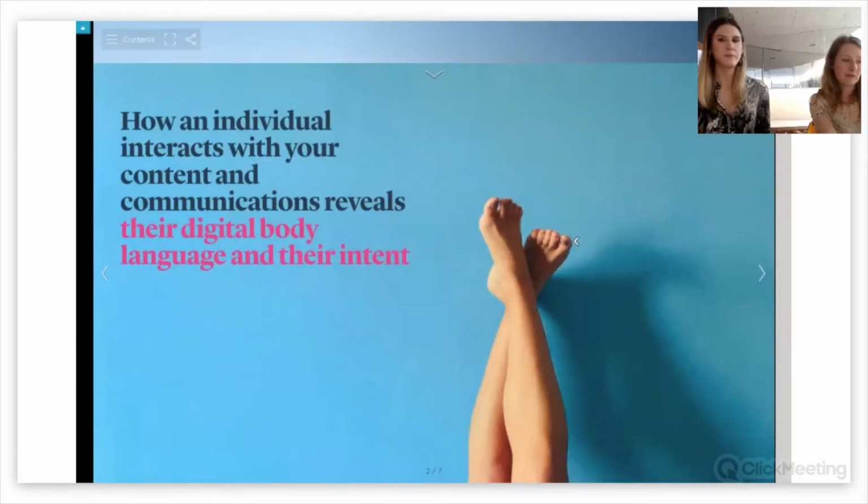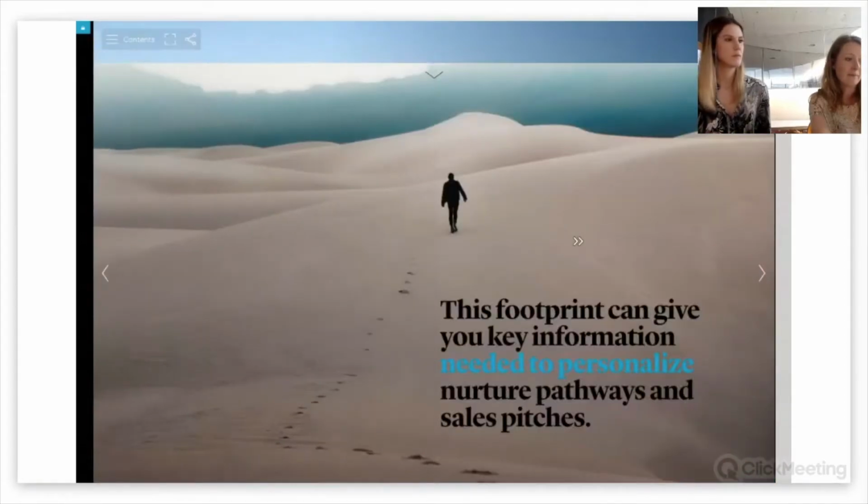So following on from that, and tying back into the contextual information that we were talking about just before, how people interact with your content, with your communications, reveals that digital body language. It's how you can understand people without them telling you directly what they want, who they care about, and what's going to pique their interest. And this footprint will allow you to create really personalized nurture pathways and sales pitches, and make sure that every conversation your sales team do have is really targeted to the individual or the account that you're engaging with.